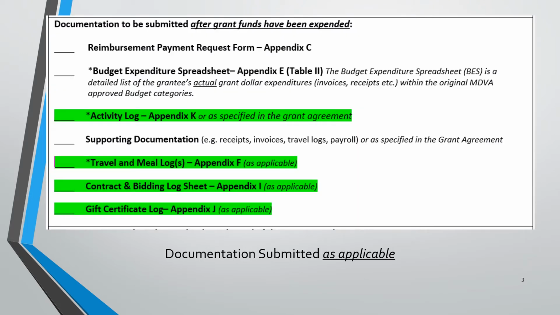So we've taken a look at the request form, the budget expenditure spreadsheet, and supporting documentation. Well, what about those other items listed? Activity log, travel, and so on. These documents are submitted if they apply to your grant.